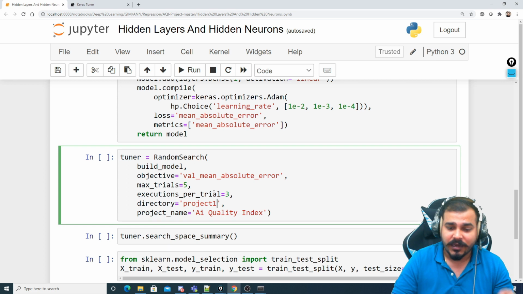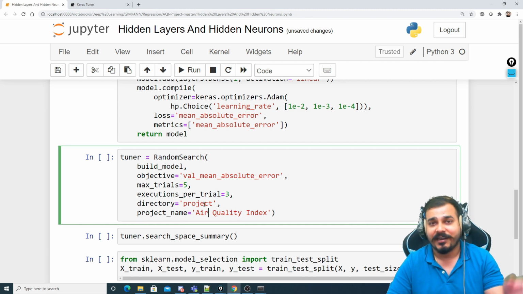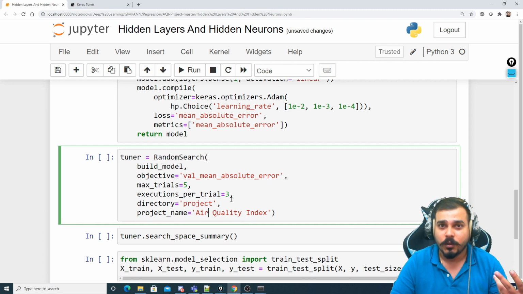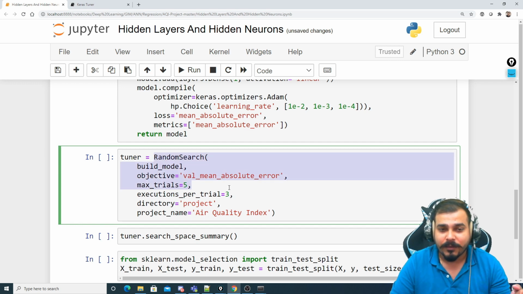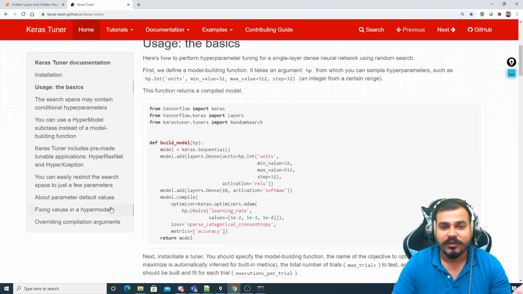And remember guys, here I'm going to create a directory. This will make sure that all the weights are getting stored inside this particular directory as the training is actually happening, as the search is actually happening. So here these are all the parameters with respect to random search. More information is basically given in the Keras tuner documentation. You can check it out.